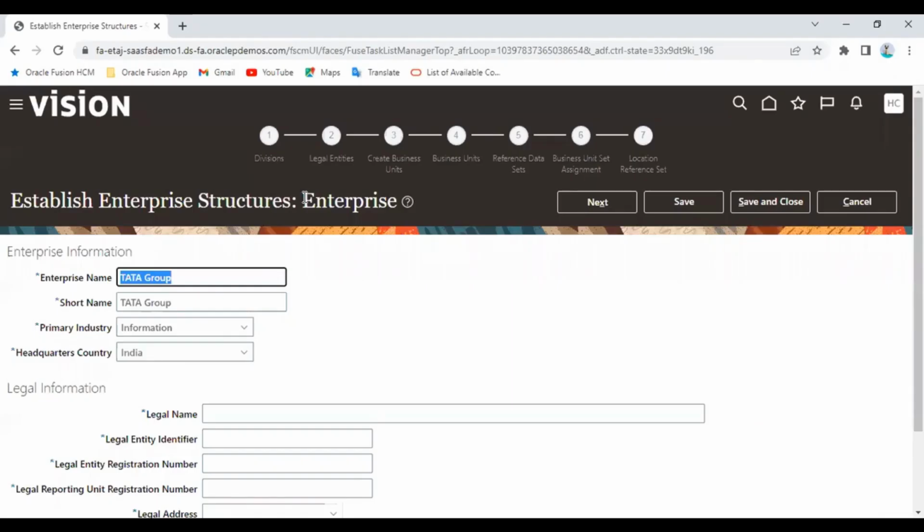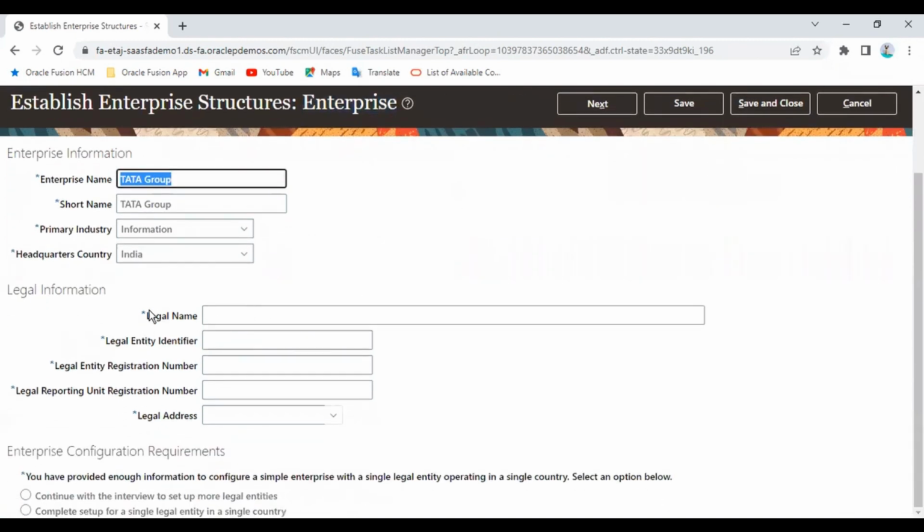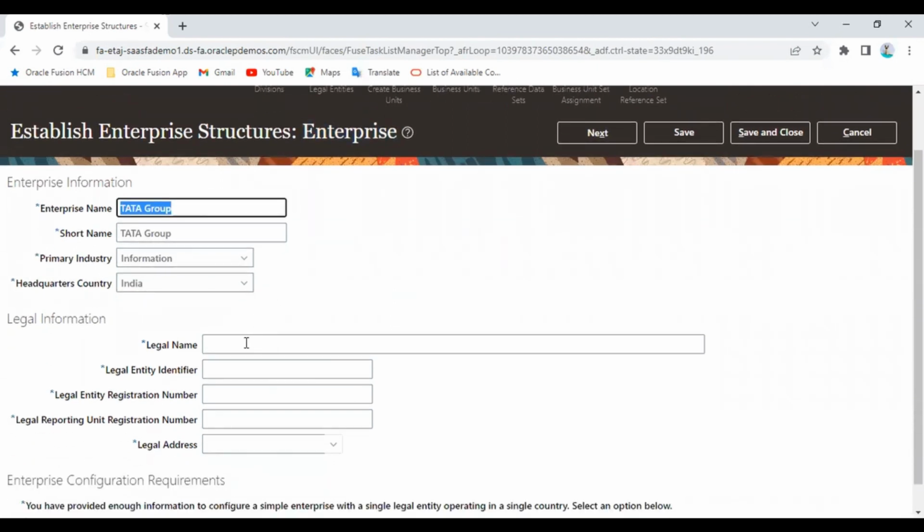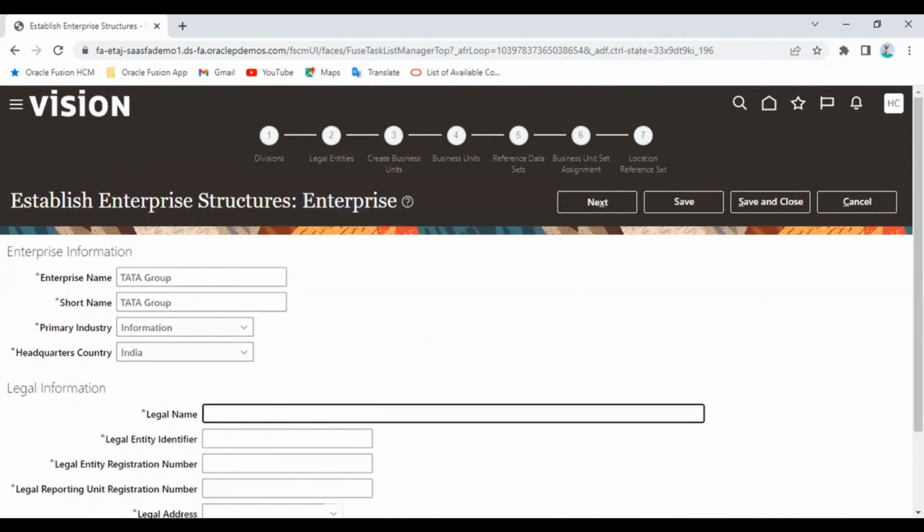While we are configuring the enterprise, along with the enterprise we have to configure one legal entity under that enterprise. The rest of the legal entities you can define here, in the second tab of legal entities. But along with the enterprise definition, the system will ask us to create one legal entity.